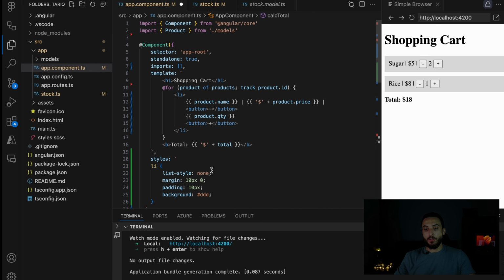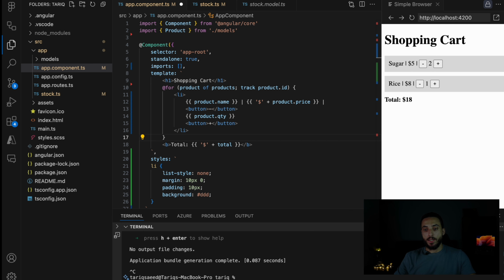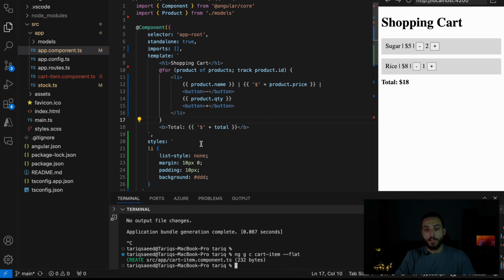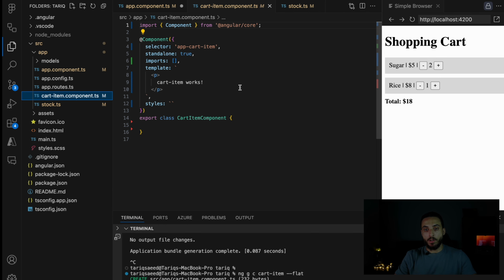All right, let's start by creating the cart item component. I will use the CLI to do exactly that. So we'll use the ng generate command for it. Here we go. And here is our component. So it's standalone by default, which is awesome.